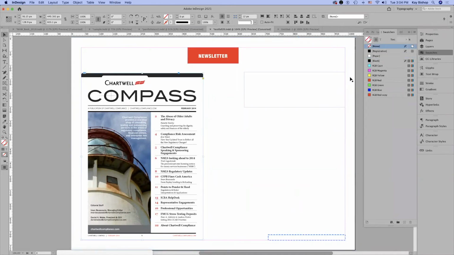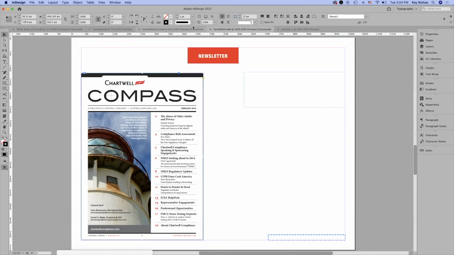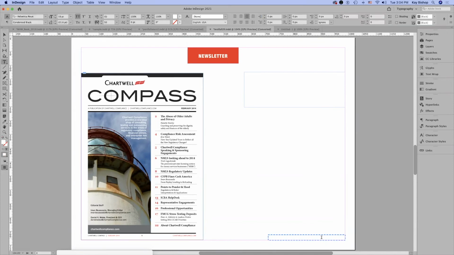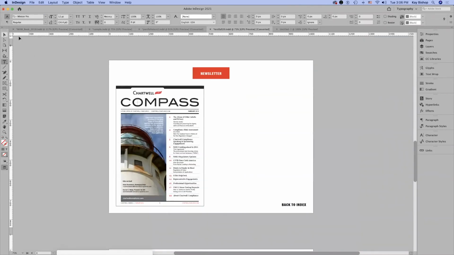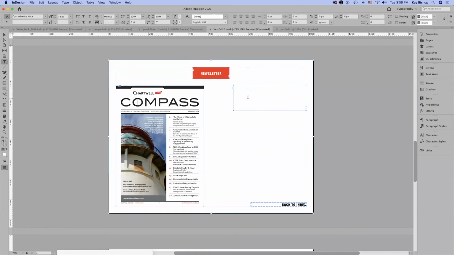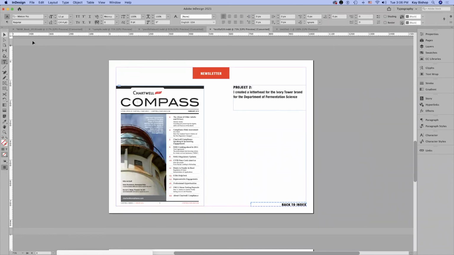And instead, I'm going to give this a black border. And I just want it to be a thin 0.5 point border. And now my text, I need to change that color to black. And then I want to add my text description and make that black too.